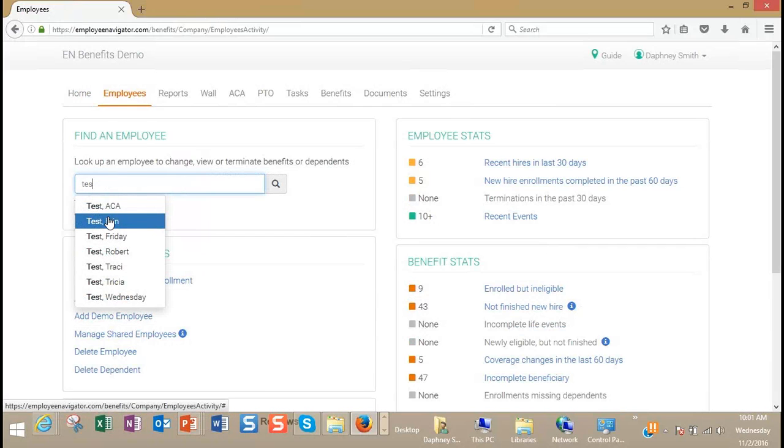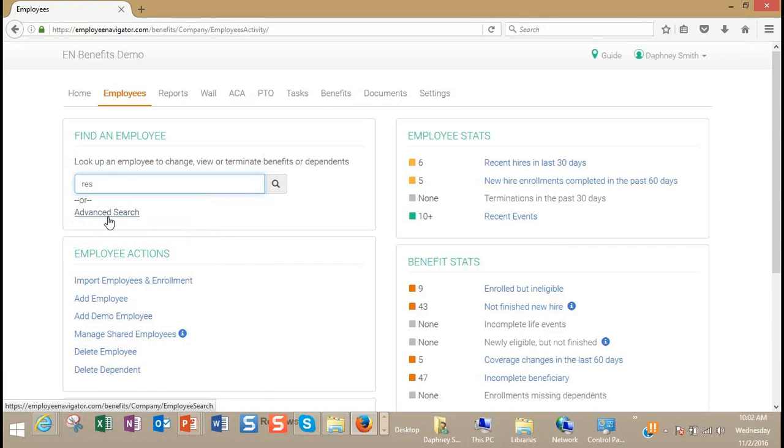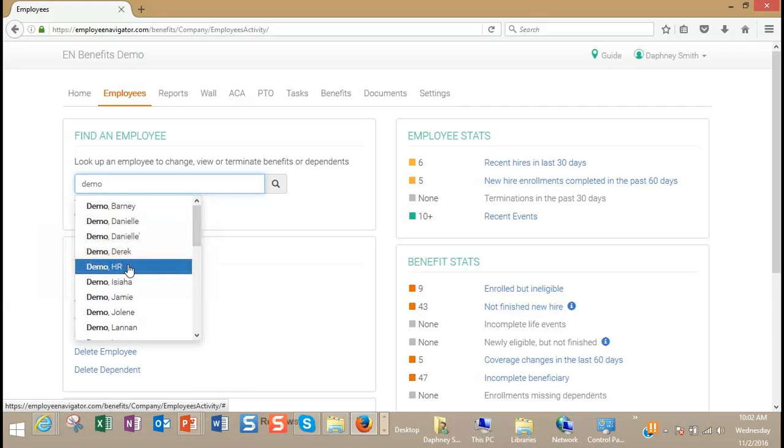Searching for the employee record is the first step in overall employee management. I'm going to look for human resources because I do believe that was the individual that I just added. I have a lot of demos here.